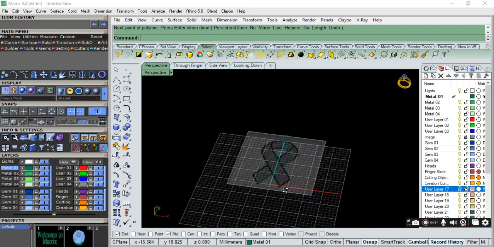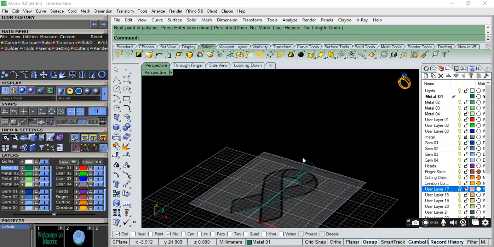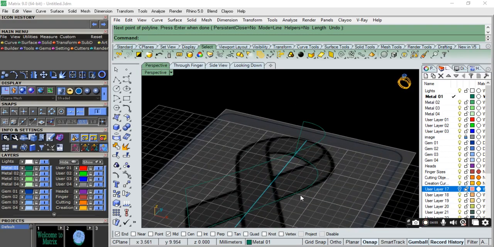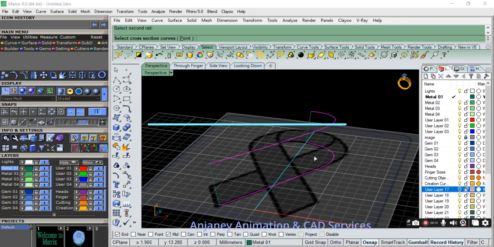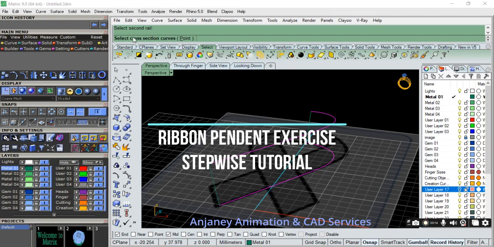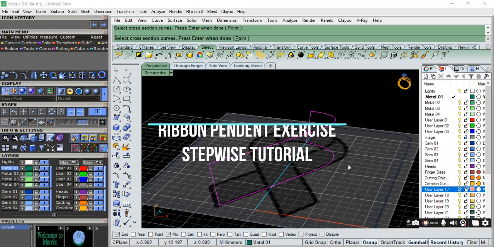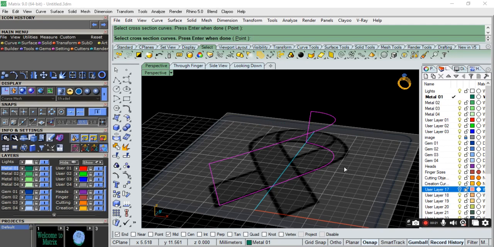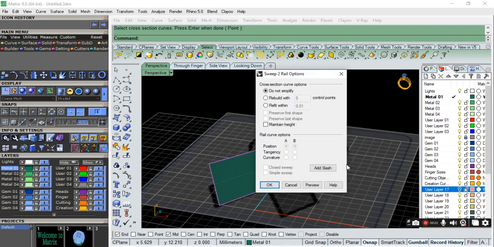Okay, this is one of my client's orders, so I am creating it for them. Now I'm going to use the sweep two command and select both the main rail curves. Then it is asking, these are the two main guide rails, and then it will automatically ask for the cross section, so you have to select the cross section. No need to press enter in between. Then click enter and click OK.